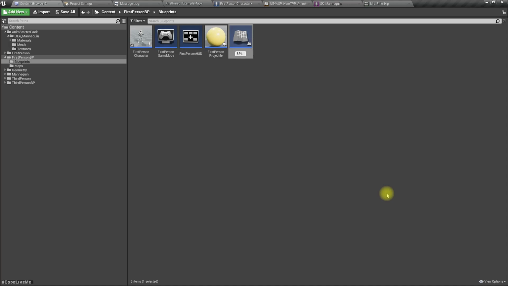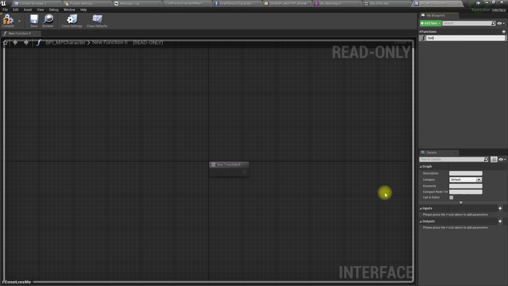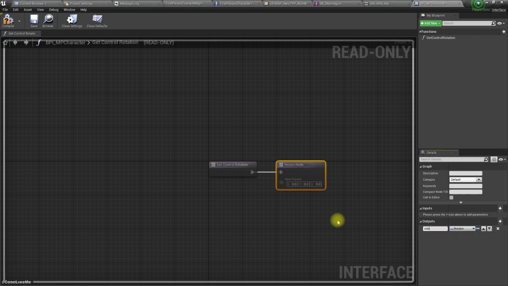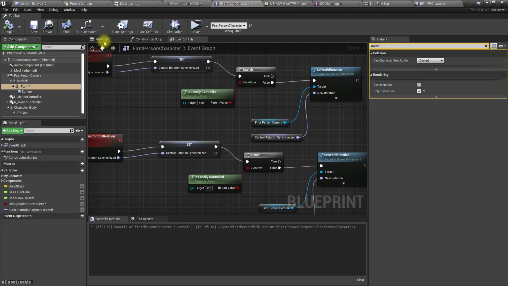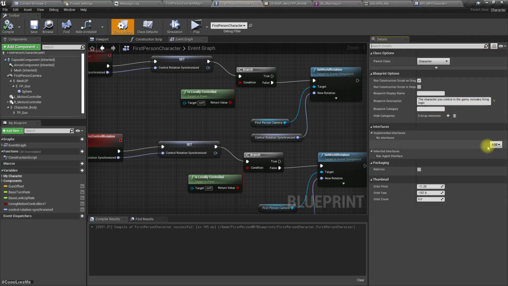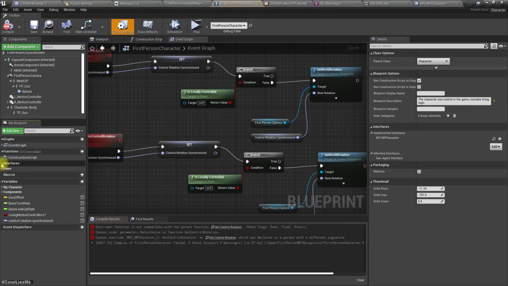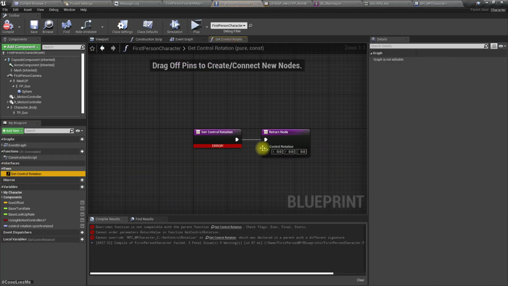BPI MP character. Get control rotation. Now it should return control rotation like this. Then let's implement that interface here, BPI MP character, and here we have get control rotation.